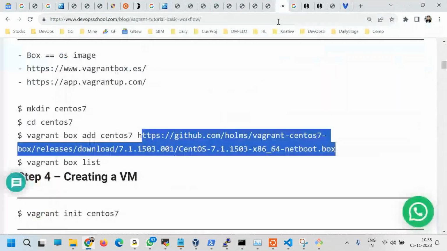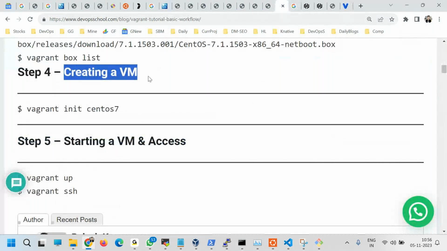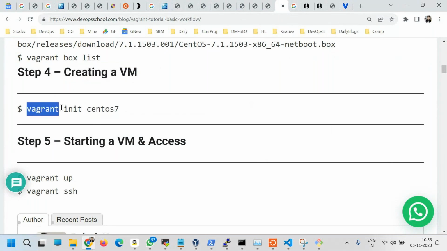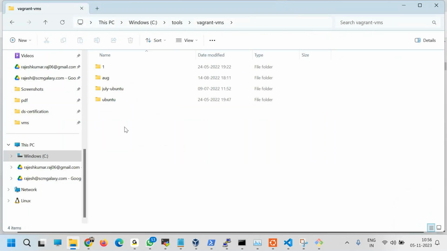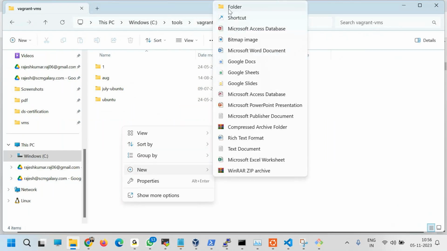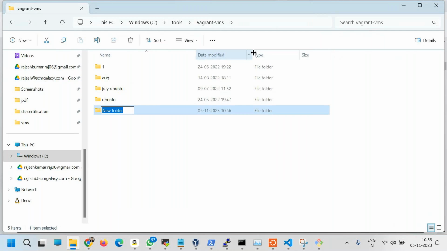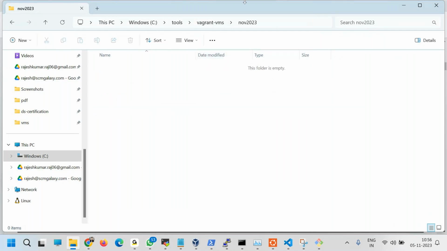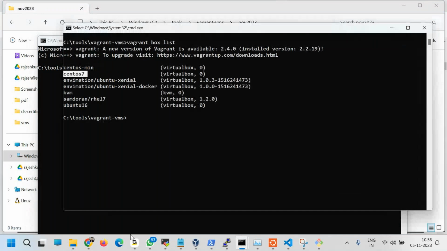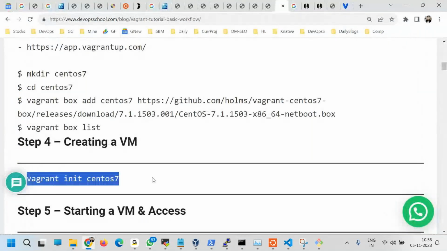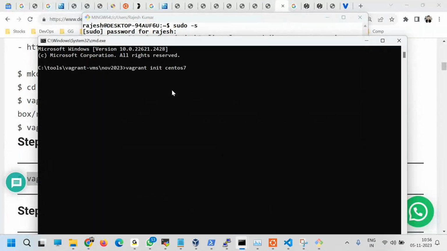Now what next? After that you have to create a VM. How do we create a VM? There is a command called init CentOS 7. Here you are saying, hey Vagrant, initialize one new VM, but which box should be used? The one which you added here, CentOS 7. You should be doing this in an empty directory. So let me create an empty directory here, go to the command line, and I have the boxes already. I saw that CentOS 7 is here. So now I will go to Vagrant and run this command, enter.